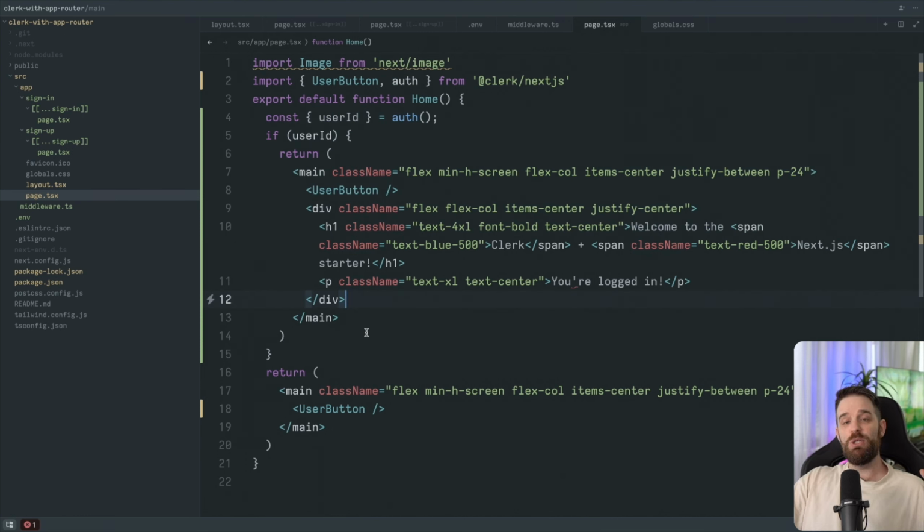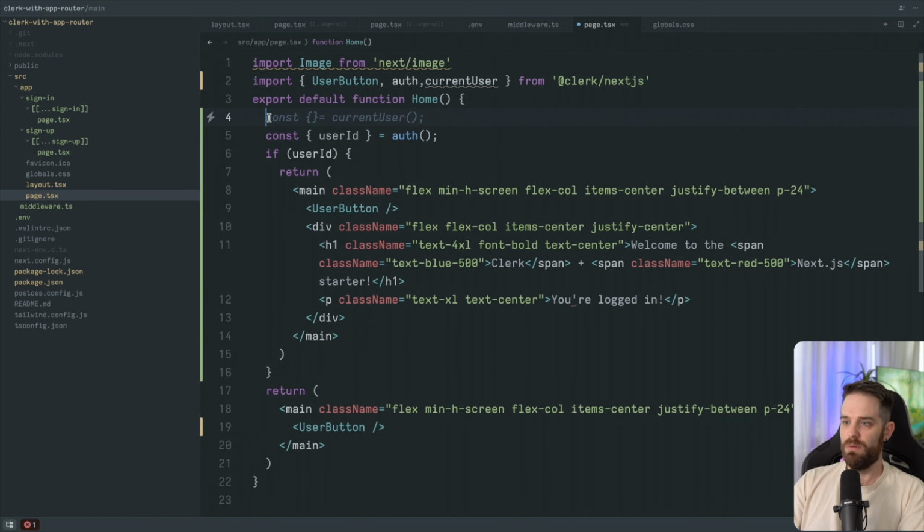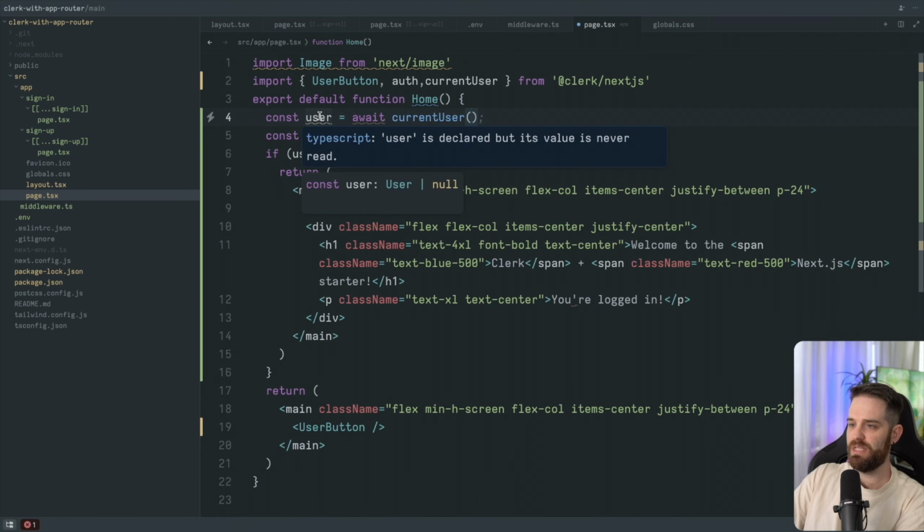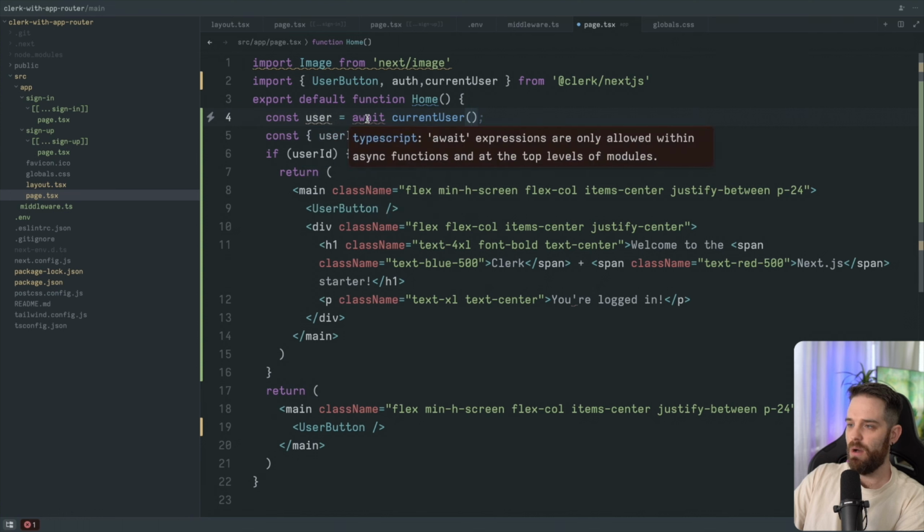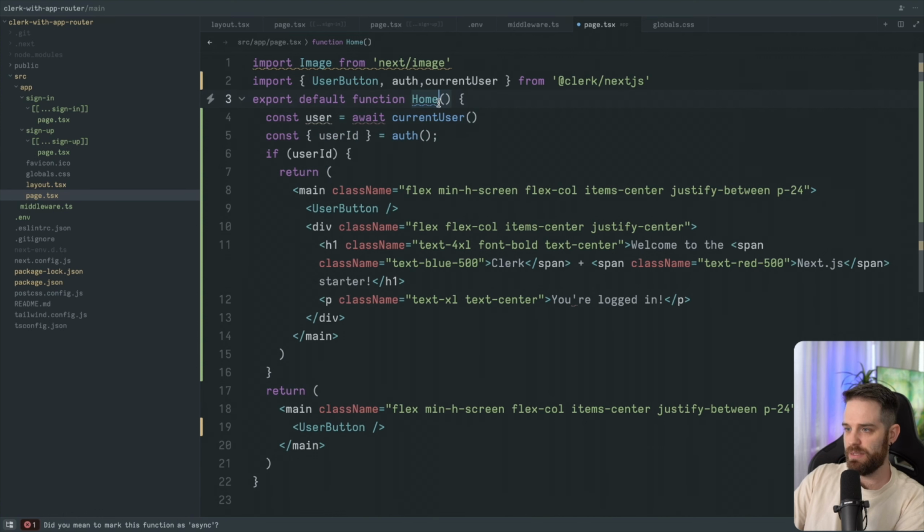In some cases, you may need more user data for some reason. Now, there is currentUser. With currentUser, it is an asynchronous request, so you are going to have to use an await here. We can just do const user equals await currentUser. And obviously this is going to complain because await is only allowed in an async function. So we can make this asynchronous, and if we hit save here, we can now console log out this user instead.